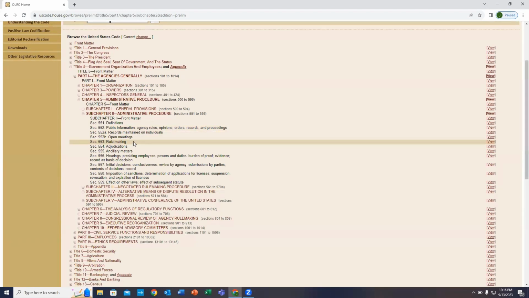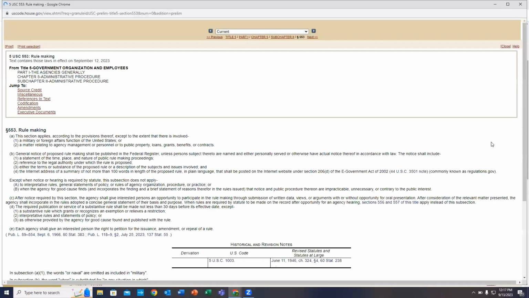Somebody might well have pointed you there to say, go look at 5 US Code, section 553. Or you may find it by looking through a table of contents or browsing through related substantive statutes, just like that. If you click on this provision, Congress's site will open 5 USC section 553.